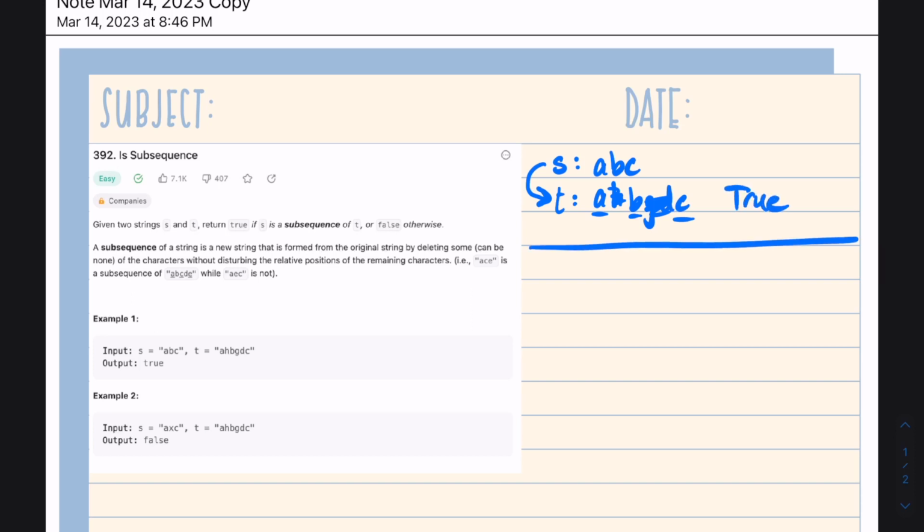Let's do the example where it returns false. In this example, s is A, X, C, and t is the same thing, A, H, B, G, D, C. Here we have the A, we have the C, but there is no X anywhere in t. So the output should be false. We cannot delete letters of t in order to get s. Now, if there was an X anywhere in here, then it would be true, but that is not the case.